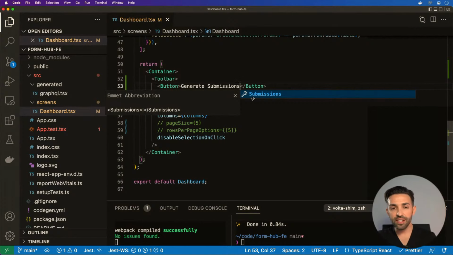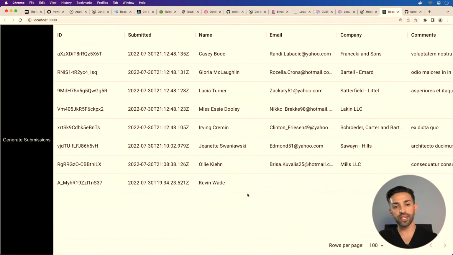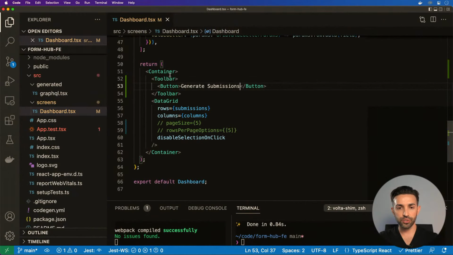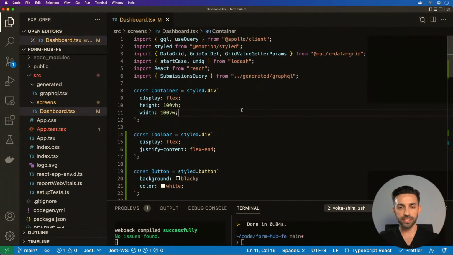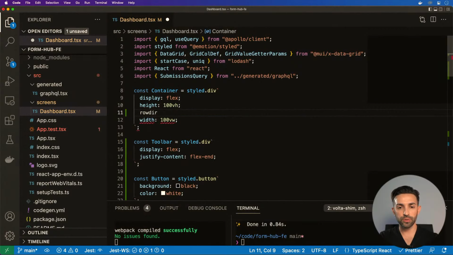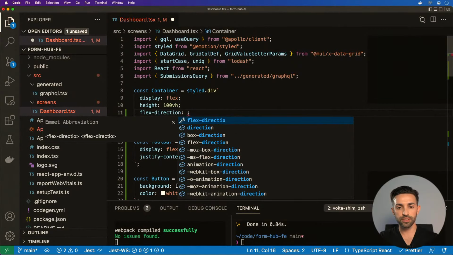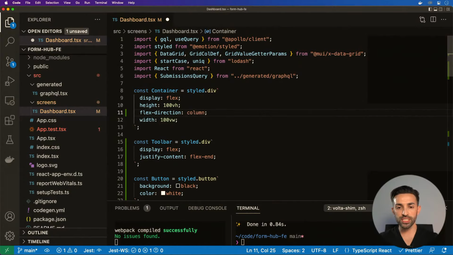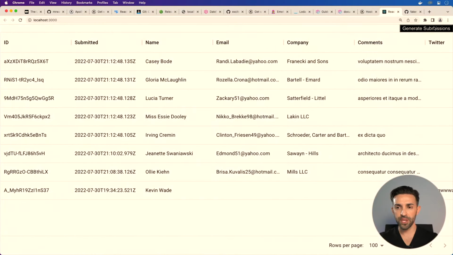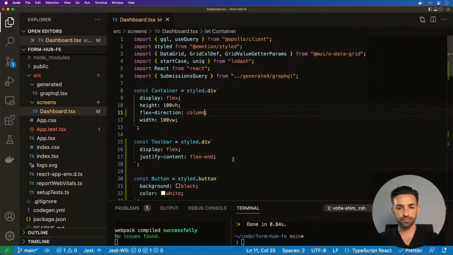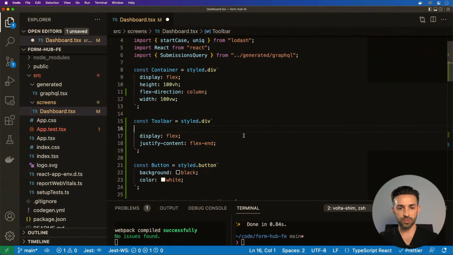Okay. Let's see what this looks like in our interface. Okay, so by default, Flexbox is in rows. I want my screen to be in columns here. So our container, I want its flex direction to be columnar. Okay, we have our toolbar now up here, generate submissions button. Should we make that gray a bit?